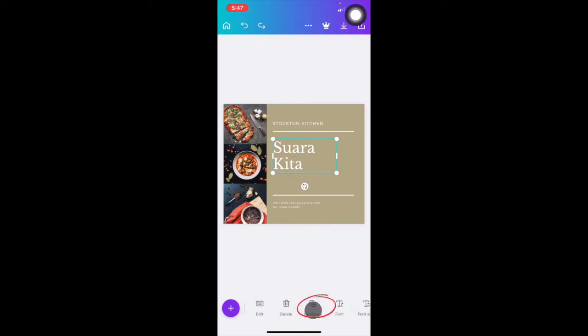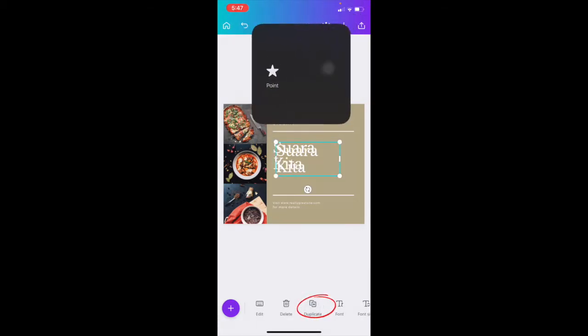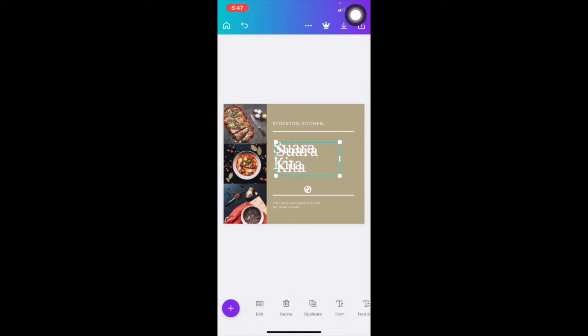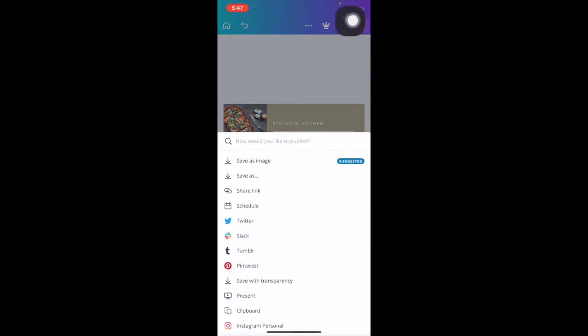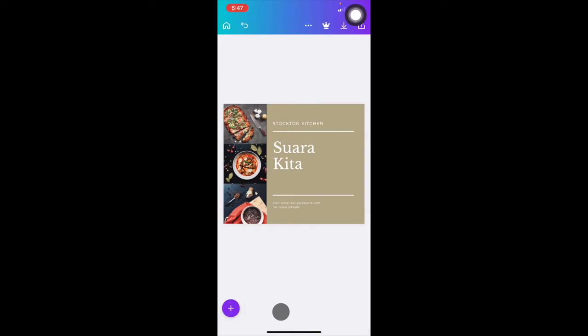The next option is duplicate. What this means is it's going to create two of the same thing. I might want to do this with a line, for example, but I don't want to do this right now. So I'm going to click delete.